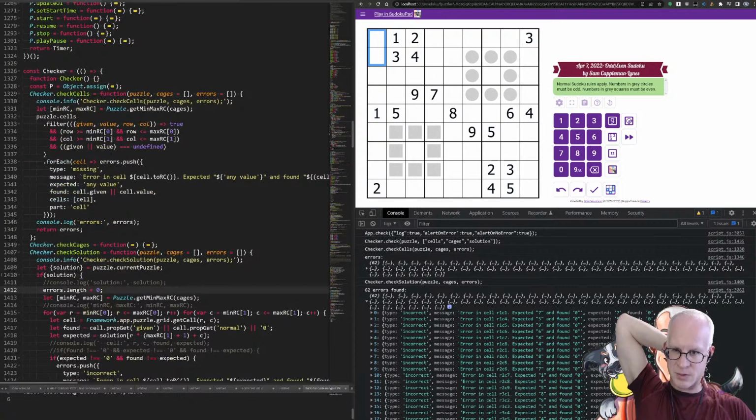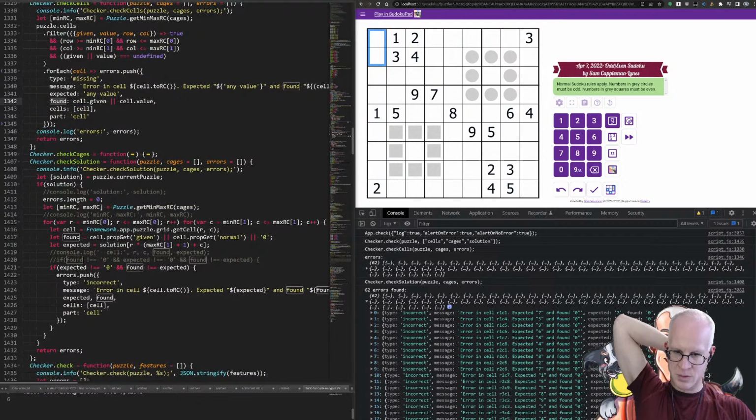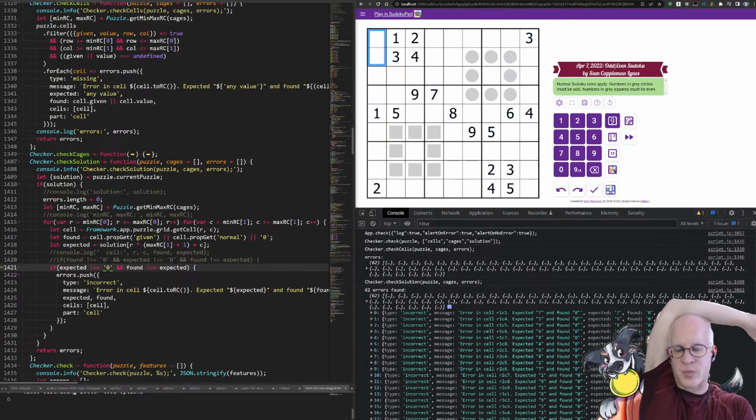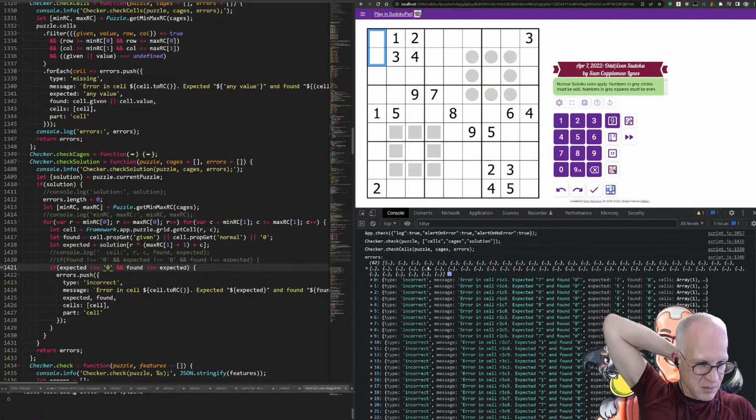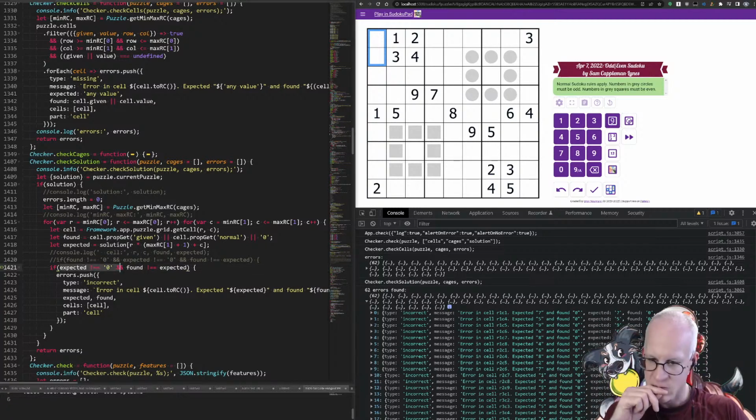Found equals 0. Not sure where you saw that. I think that, yeah, you meant the not equals 0, right? I can't have it all ways, right? It's a bit of a problem. Ah, wait a second. So the solution, if expected is not equal to 0, found equals expected.